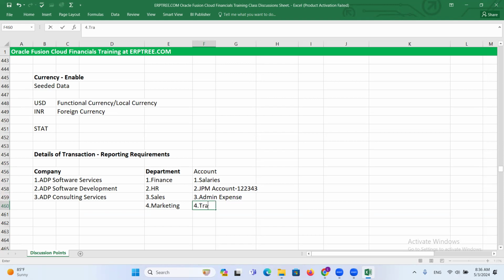So travel expense. And for sales, what you are doing, you may create something like revenue from consulting services. That is one of the accounts. So this is how you can list out all the accounts, as the activities you are doing in your company.